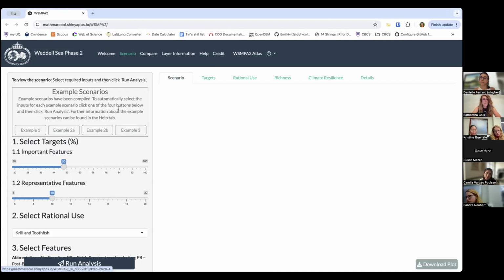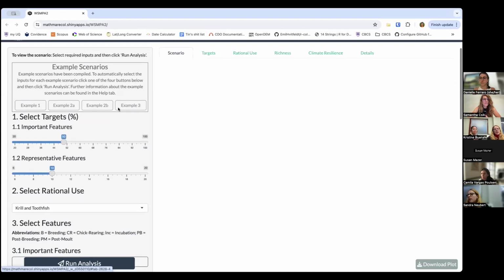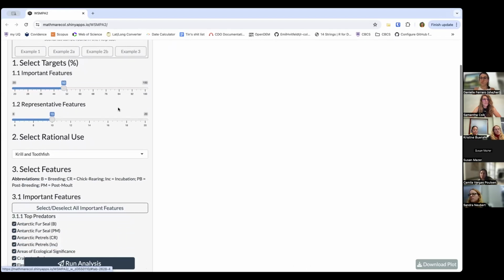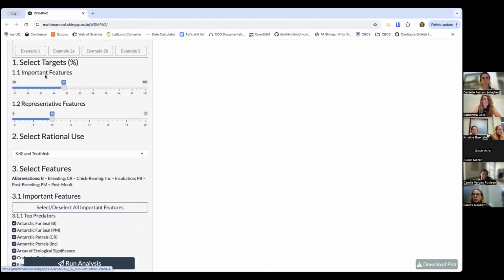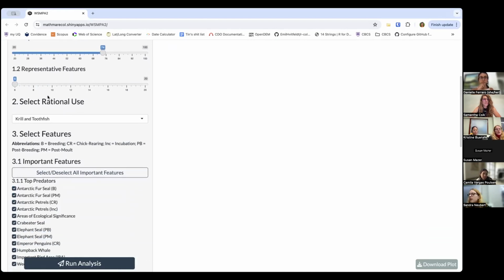I'm just going to focus on this one here, where you can select your targets. We split the features that we included into important ones, which were only found or very restricted to the area of the planning region, and then representative features that might also be found elsewhere and have a very large distribution. We can say we want the important features to have a higher target. Representative ones, let's say we don't care about them too much. Let's only put them to 6%.